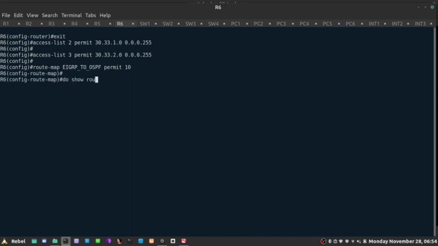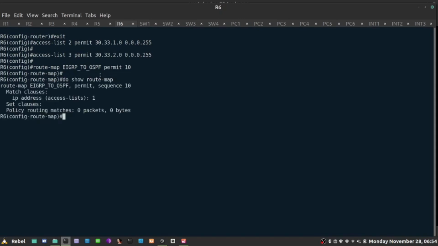So do show route-map. Before I do that, here's what it reads. The eIGRP to OSPF permits sequence 10, and there's a match clause, an if statement. If IP address access list number 1 is the one used here, only 30.33.0.0 will be permitted. Now I'm going to change it. No match IP address 1. Instead I'll say match IP address 1, 2, or 3.